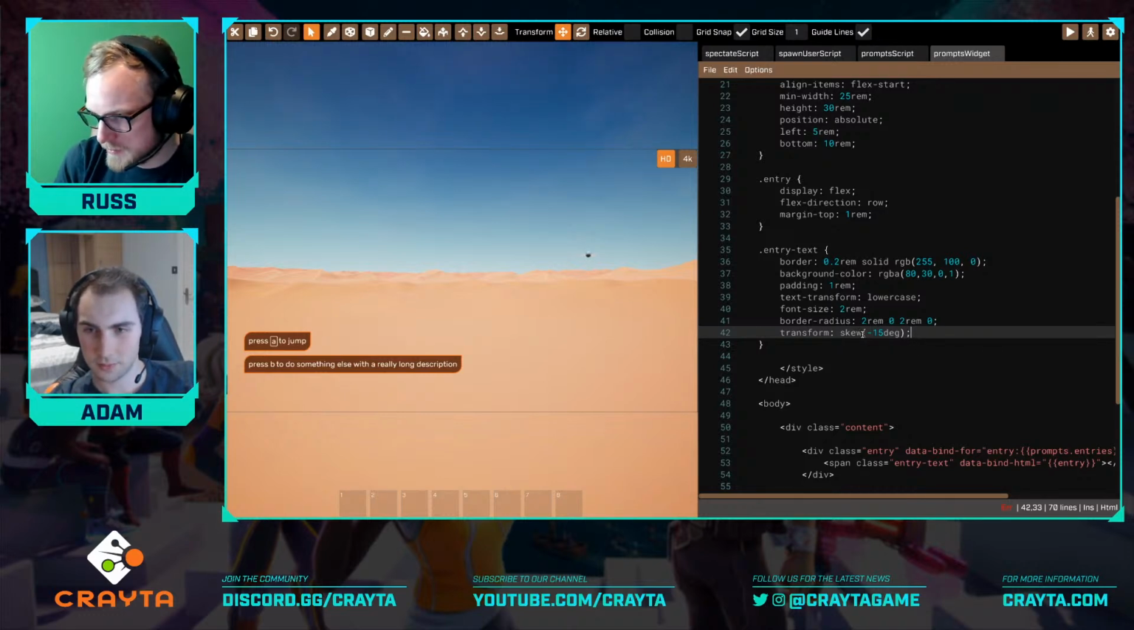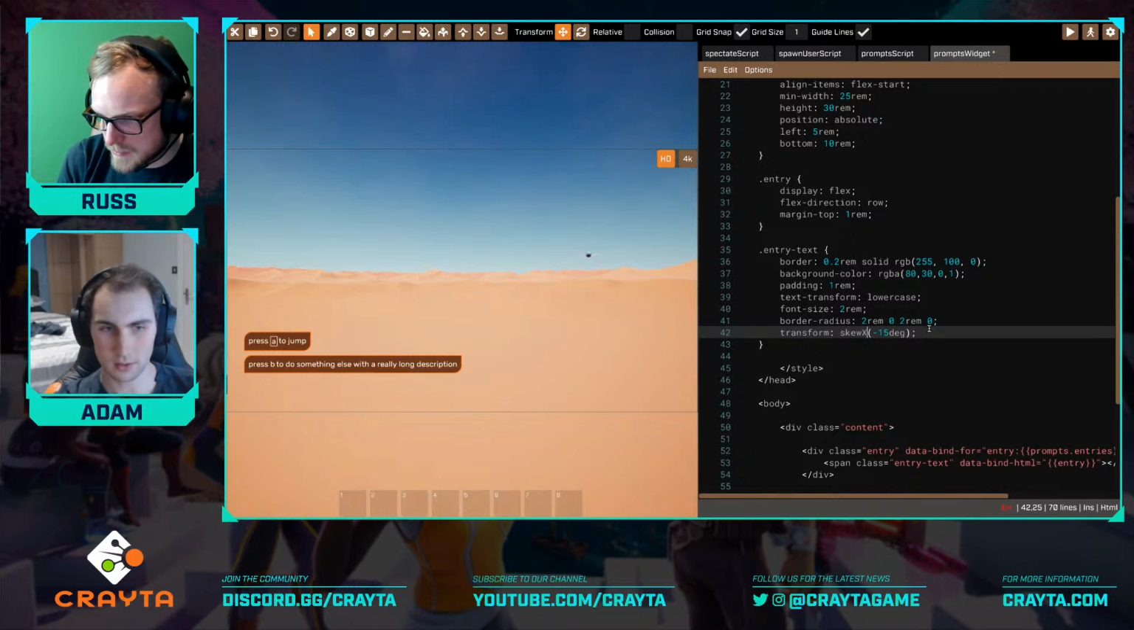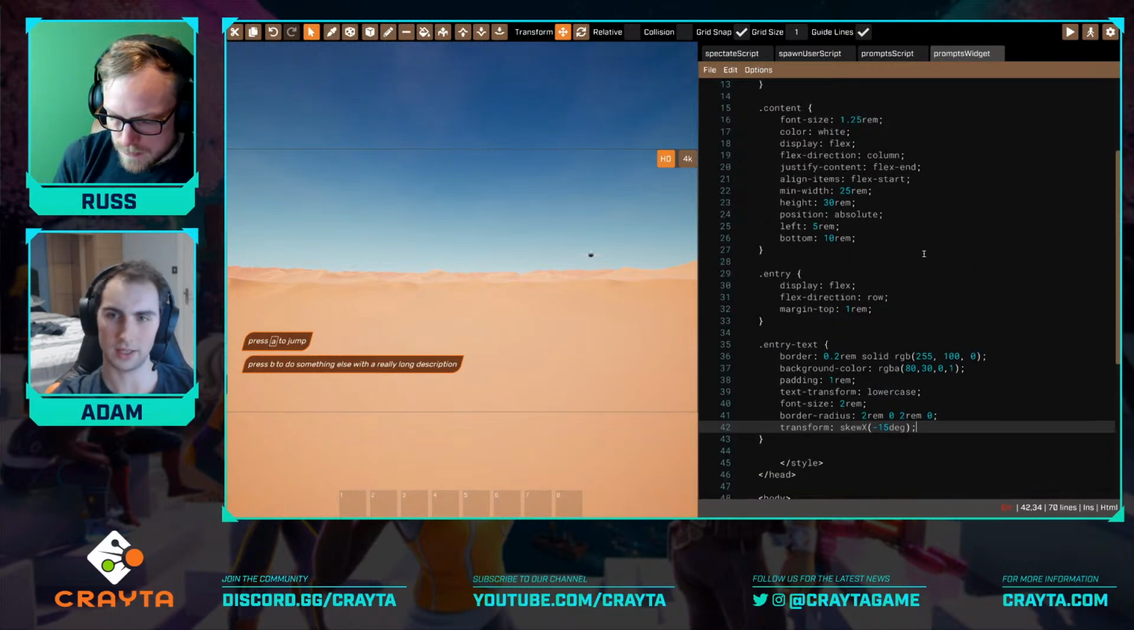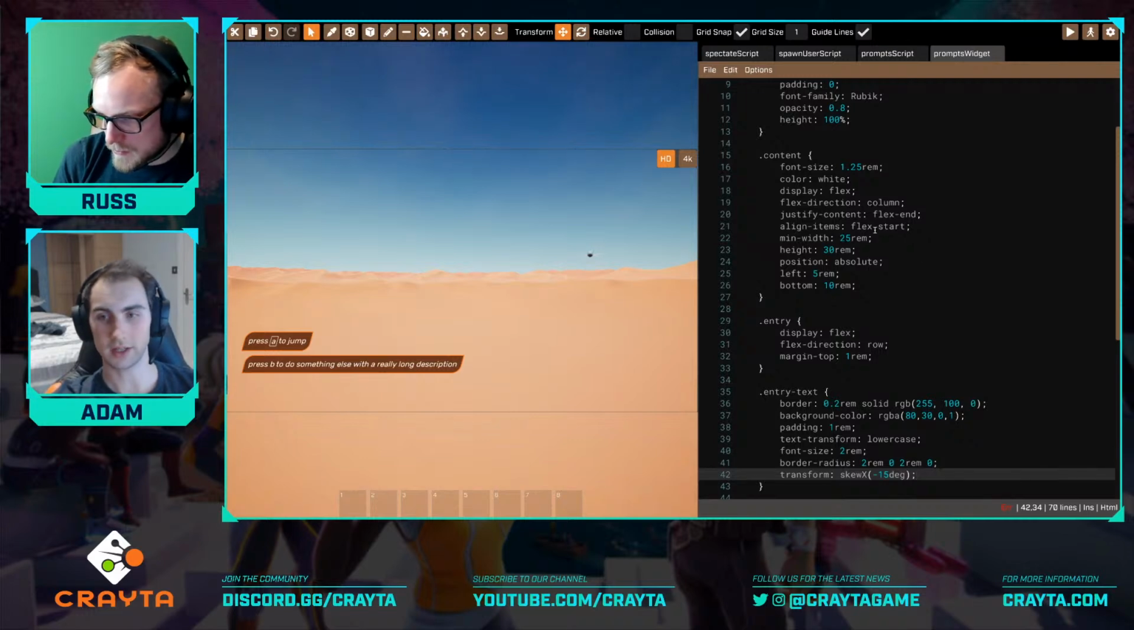Just put in skew 5deg or something, or skew X 5deg. Oh, is it skew? Ah, there we go. Skew X. So skew in the X direction by minus 15 degrees. So there, that just tilts everything over. So you can make some quite nice effects with that. And I think we used that a little bit in the Sci-Fi Hub, if anyone can remember back to that.